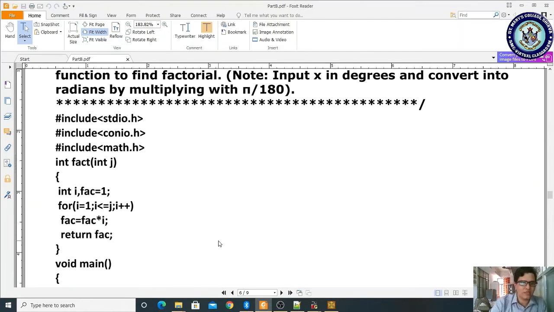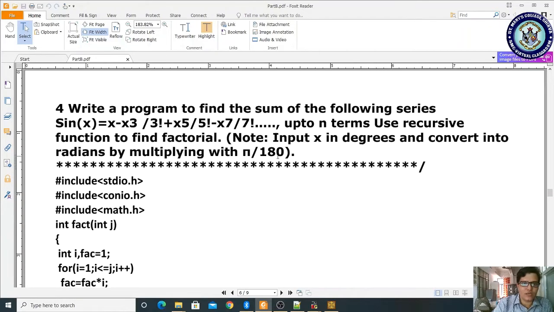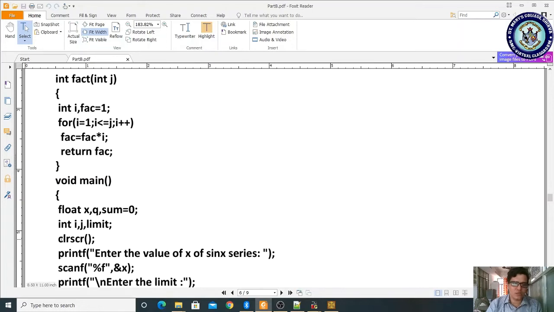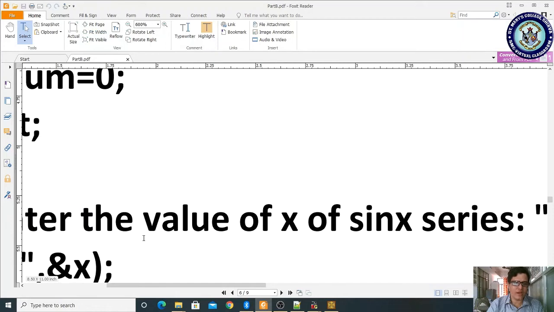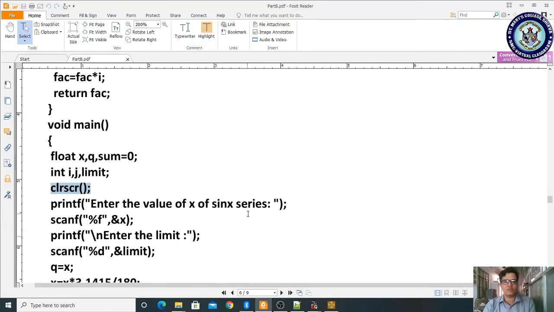Right? And next we are defining int i, j, limit. So here up to n terms is given. Here I am taking n as a limit. Okay, i, j are coming, which means a for loop compulsorily exists. And next we are writing the clear screen function, and next we are writing enter the value of x of sin x series. Here scanf I am using %f. Why?